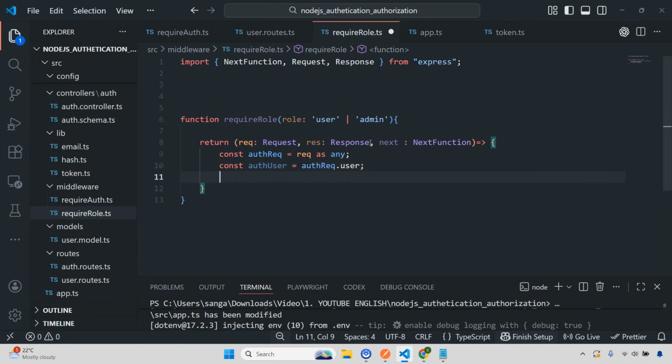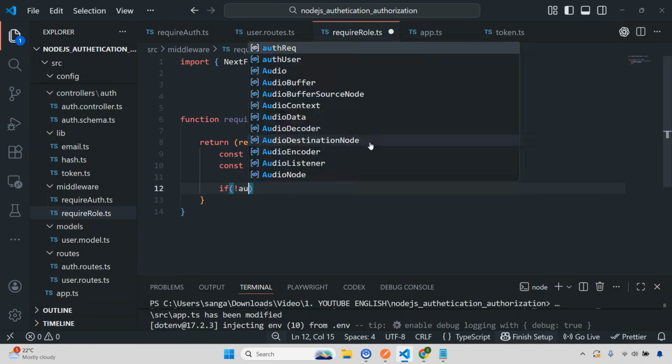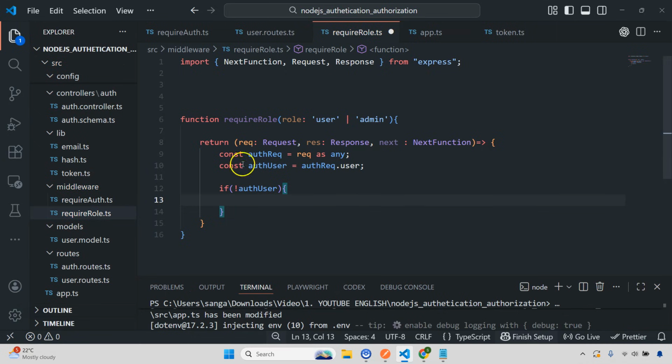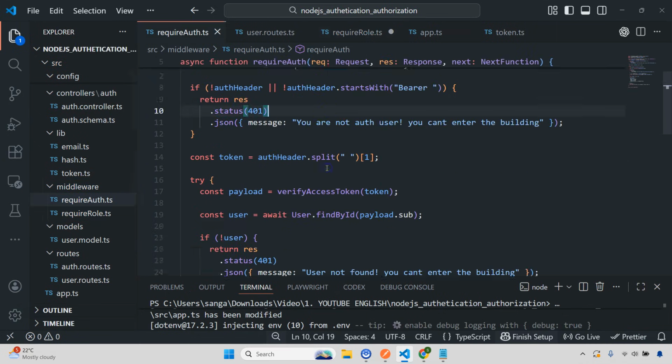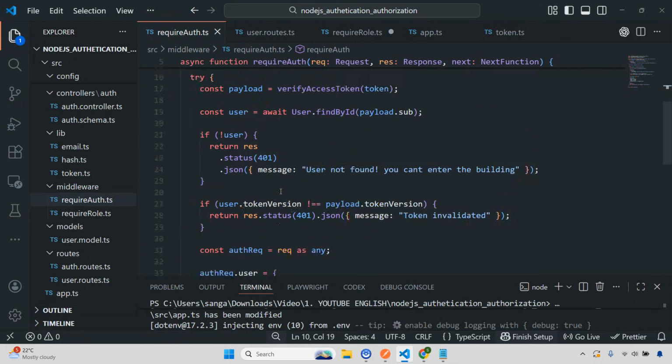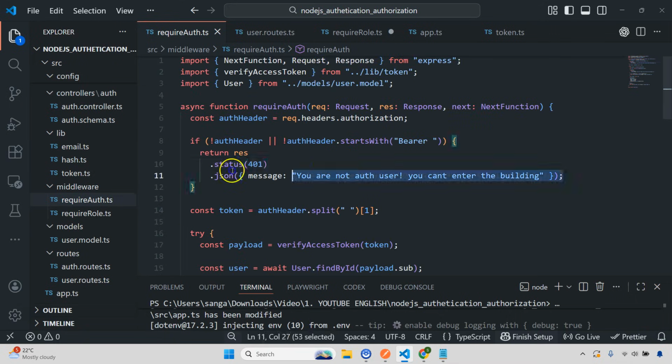And now first of all we are going to check if this auth user is not present. So that means this user is an unauthenticated user. So I'm just going to pass this. Let's do this only.